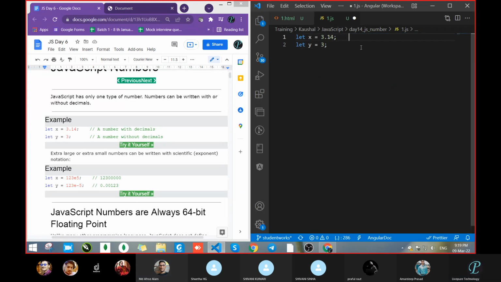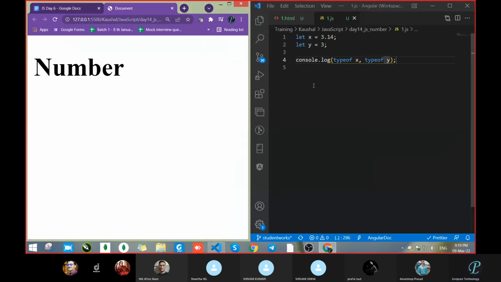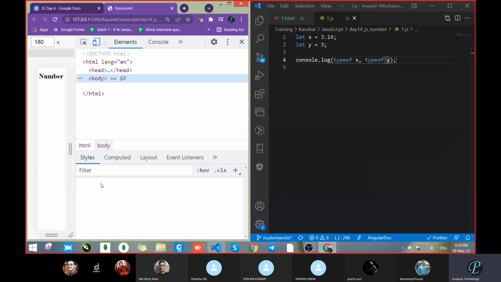Sir, it will be number type. Yes, let's see that. Let's check the typeof operator. Take console.log and check typeof x, fine, then pass a comma and take another typeof, passing y. Let's see the output. So this will give you number in both cases.